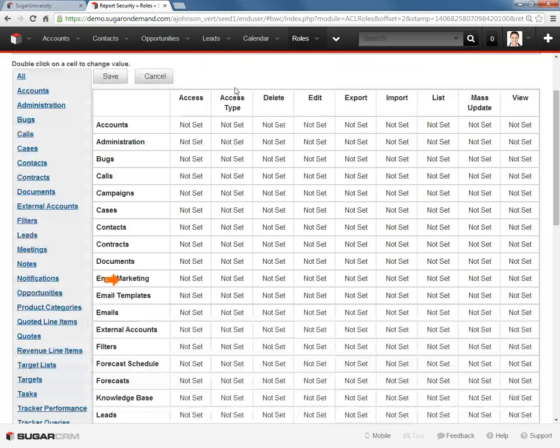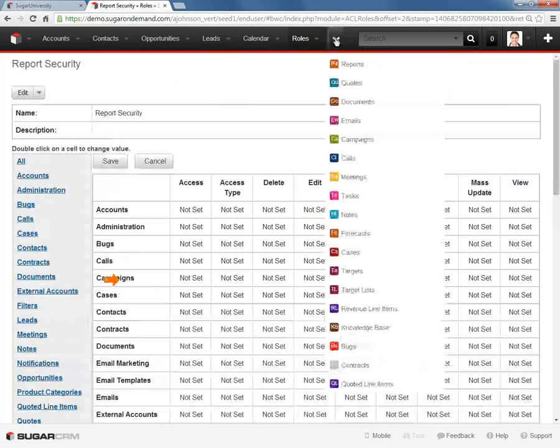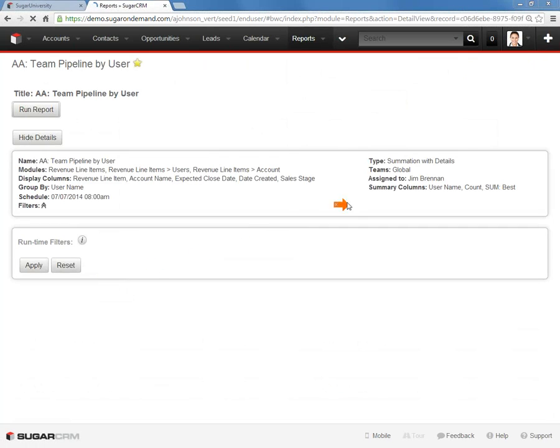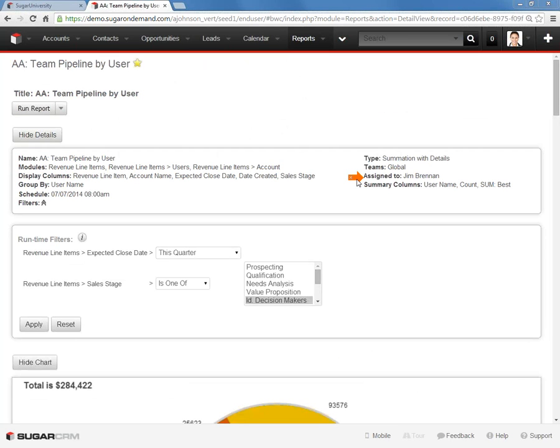So when they go into reports, so I'm just going to go into any old report. Here's one I created, Team Pipeline. If it's my report, meaning it's assigned to, in this case, Jen, then Jen will be able to do certain things on the report. If the user that's looking at this is not Jim, they are not going to be able to see the edit, and they're not going to be able to see the delete. Okay? If they don't own the report, they can't delete it.